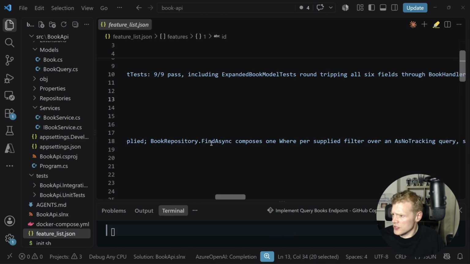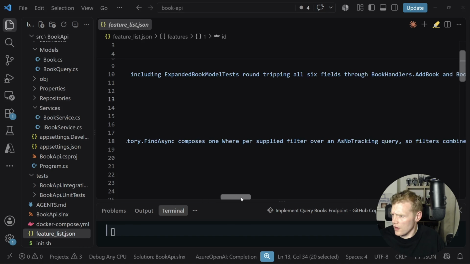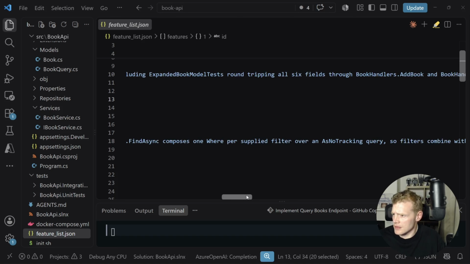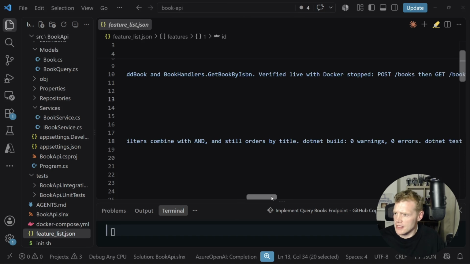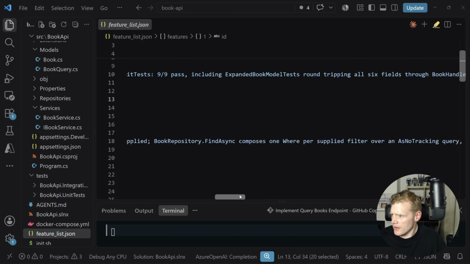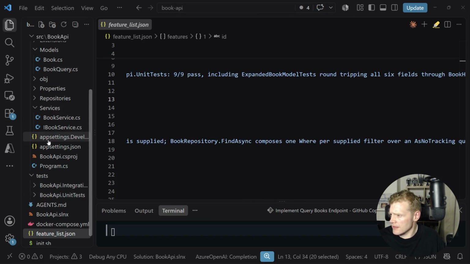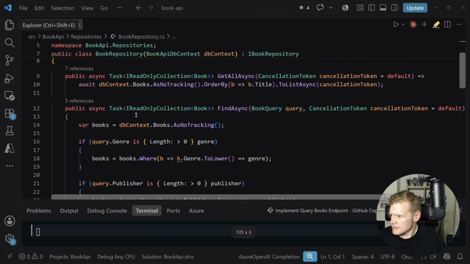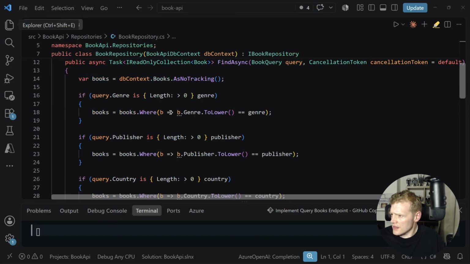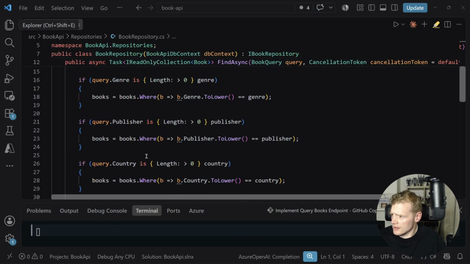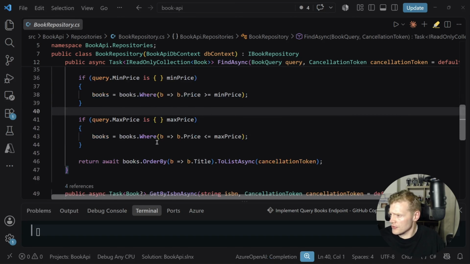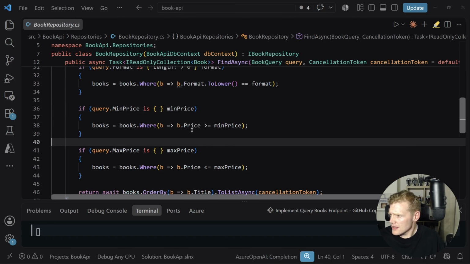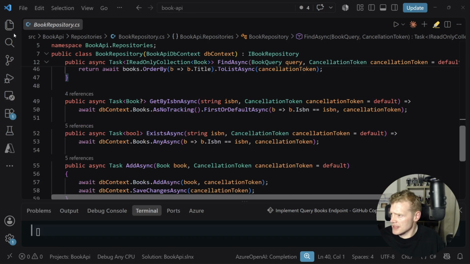the book repository find async composes one where statement per supplied filter over as no tracking query. So filters combined with and still orders by title. So if I look at that find async method in the repository layer, I can see that those queries are concatenated together with and. So I've got where for genre, publisher, country, format, the price and the max price. So that's all working as expected.